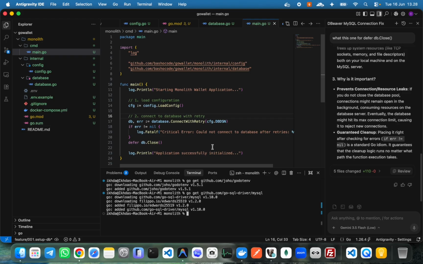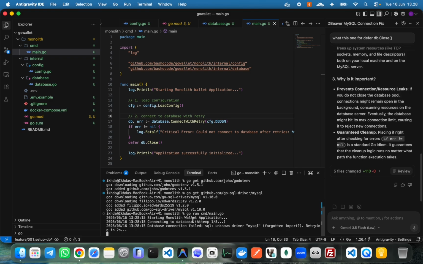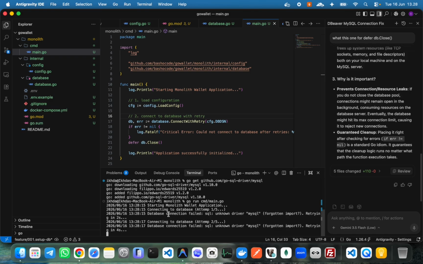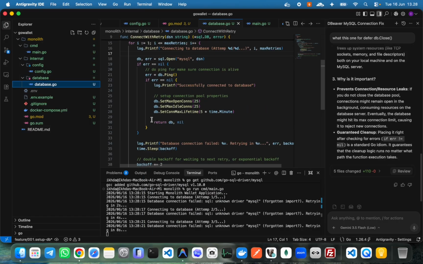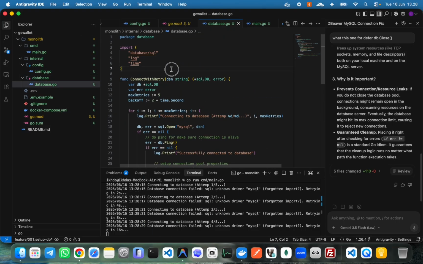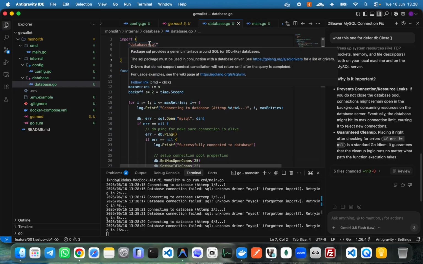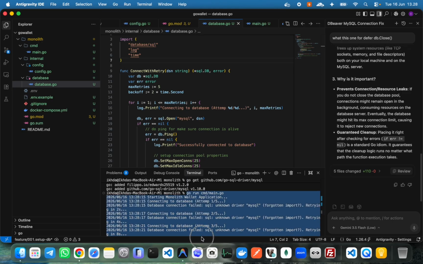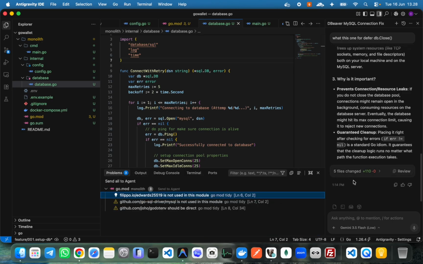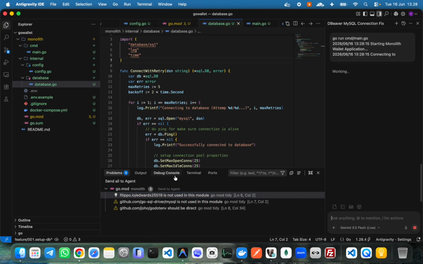So now we want to try. Go run cmd/main.go. So database connection failed, and now forgotten import, this one. Database failed, retrying. Let me check this one with Gemini.